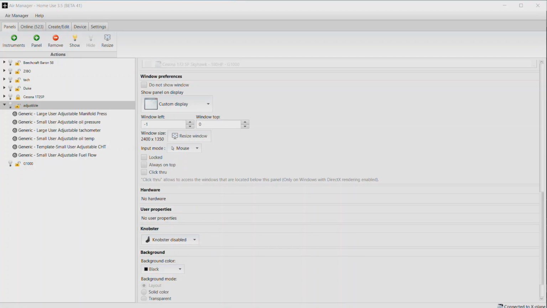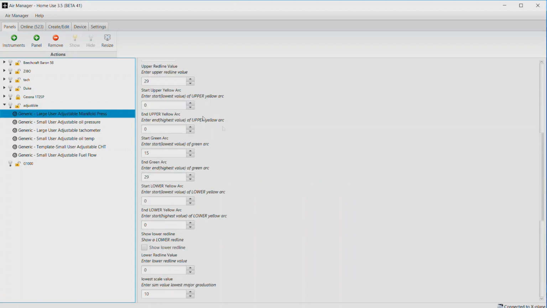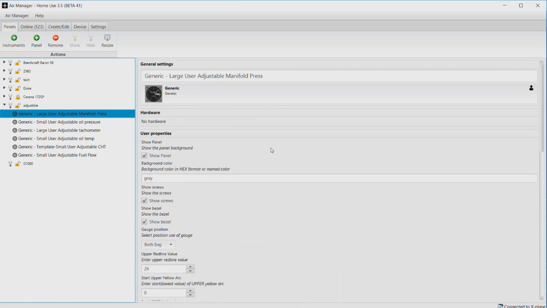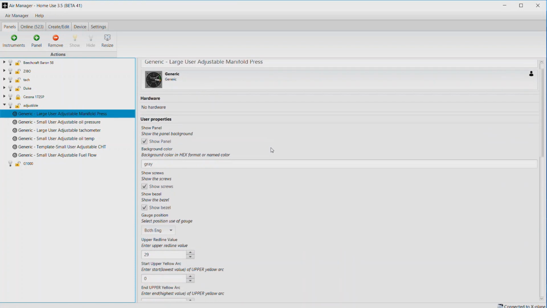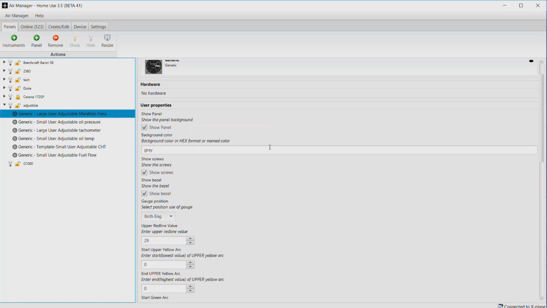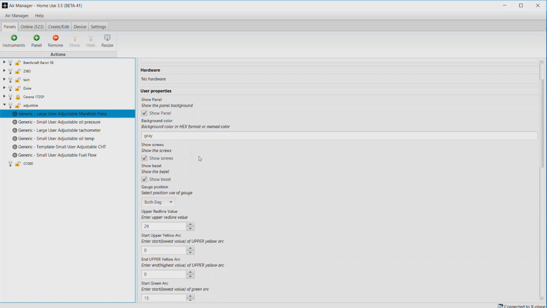So let me show you a little bit of how this is done. So let's take one of the instruments just as an example. We'll take the manifold pressure. And I'll show you the user properties. I've tried to keep this simple because I didn't want it to be too complicated. I'm going to run through the user properties that you can adjust. First of all, you can tell it whether you want it to show the panel or not. You can select a hex color or a named color for the background. You can also tell it if you want the screws to be shown and the bezel to be shown. There are some cases where guys are building physical bezels and they just like to put a black background and no bezel, and just place physical bezels above.